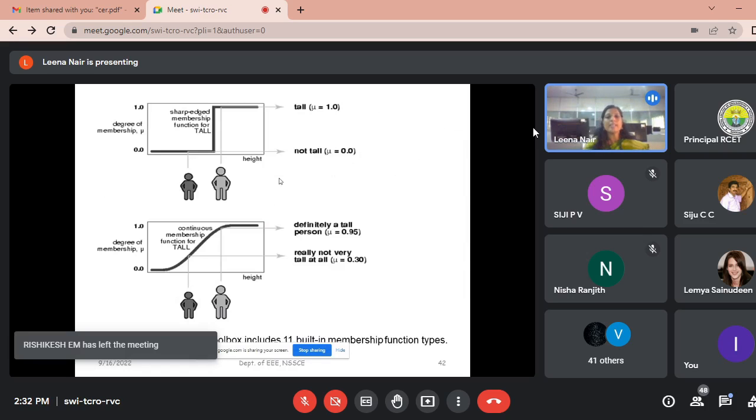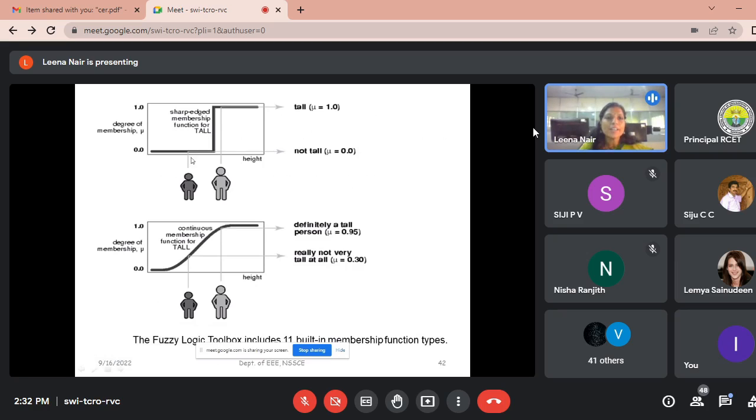So here, this is a plot of the membership function for tall. In two-valued logic, this person is not tall. This person is tall. So either it is 1 or 0. But in fuzzy logic, what happens? You get a varying degree of membership. A person who stands here gets a varied degree of membership.